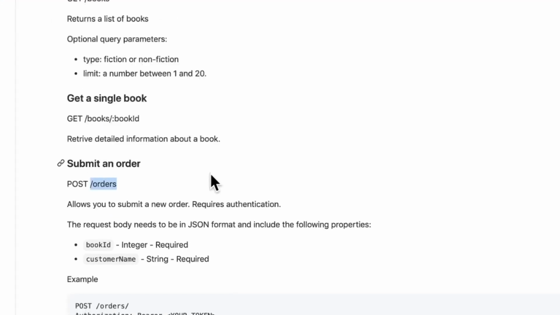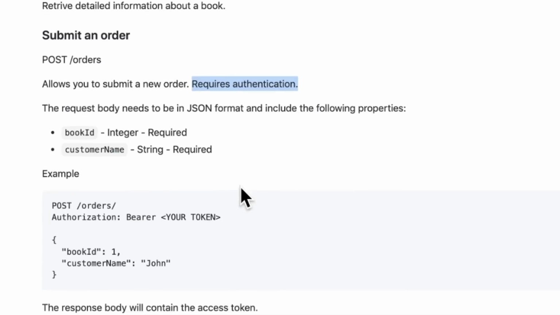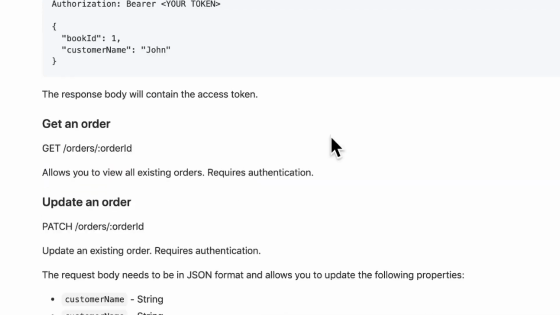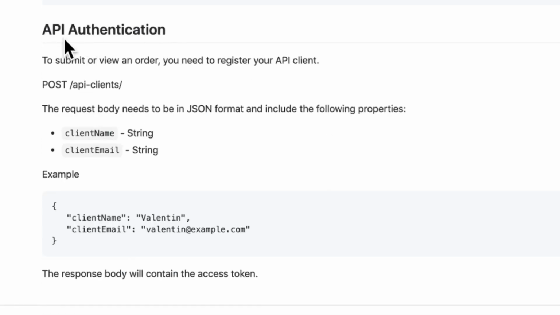If you look here at the API, it will also say that it requires authentication. So in order to figure out how to deal with this, we have to look into how to get this authentication working. If we scroll further down the page, we'll see this part with API authentication. It says here that to submit or view an order, you need to register your API client. An API client is, in our case, Postman. The client-server communication is what we're doing. We are the client, we're sending HTTP messages to the server, and the server is responding.